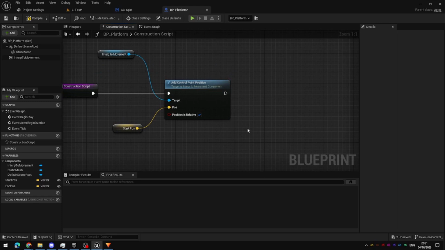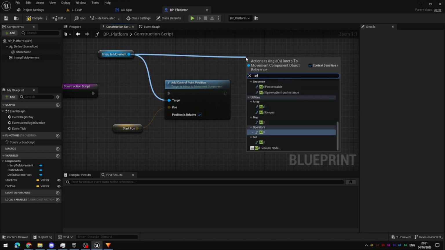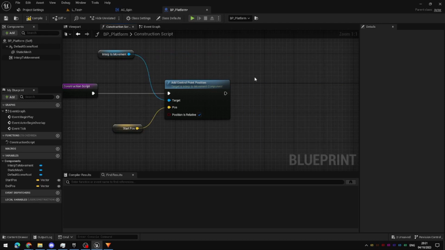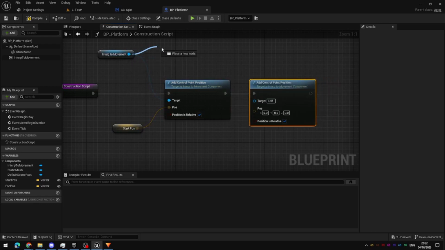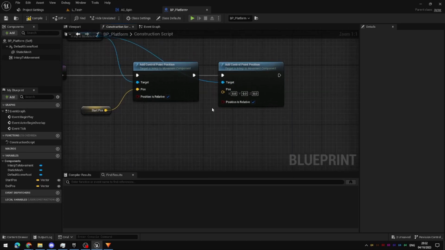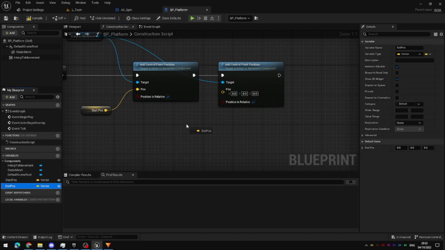In order to set up the end position, we just duplicate this entire process a second time. You can do that either by selecting the Interp To Movement component's little node, dragging off, getting another add control point position node, or you can simply select it, copy it and paste it. Just remember to connect the movement component back up to the target, or this node does not know what the target of its function is, and then drag your end position into the blueprint and get that and plug it into the end position.